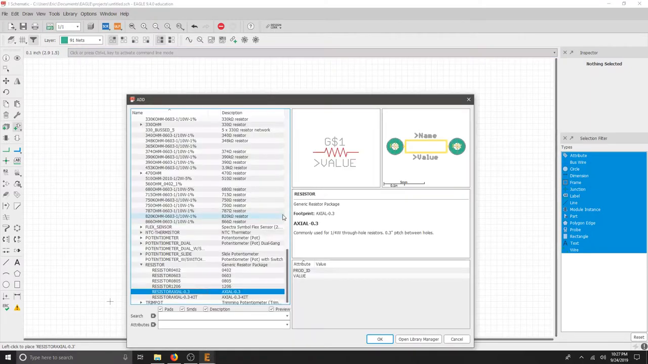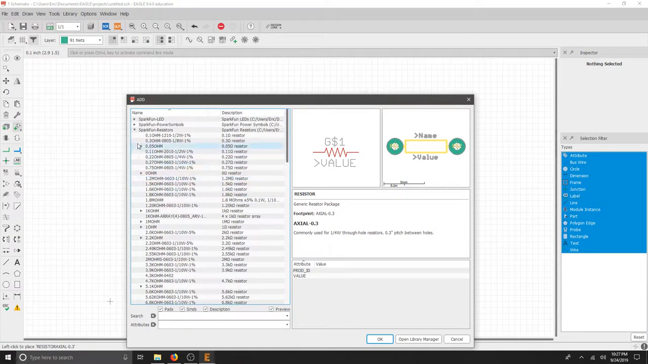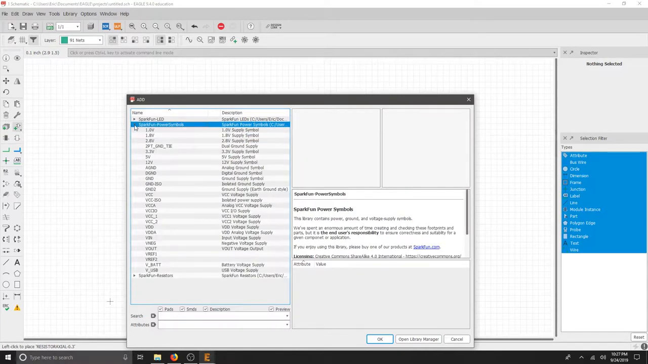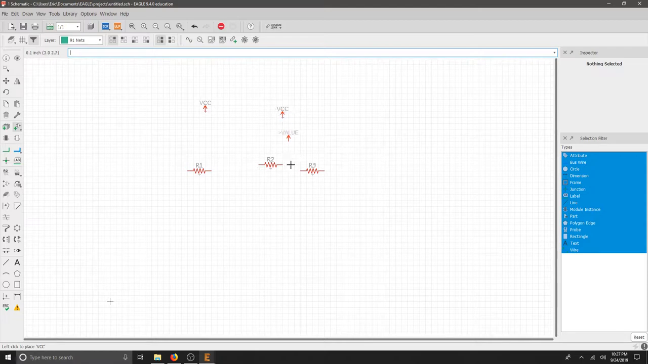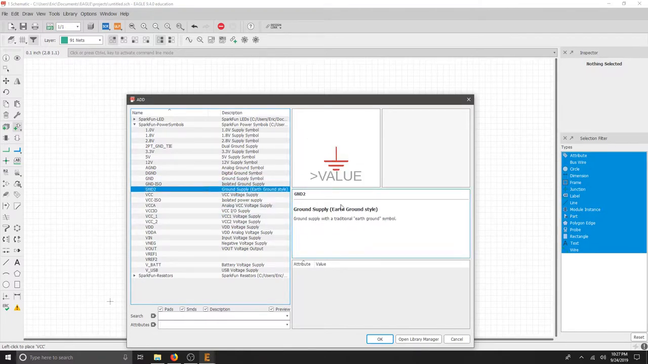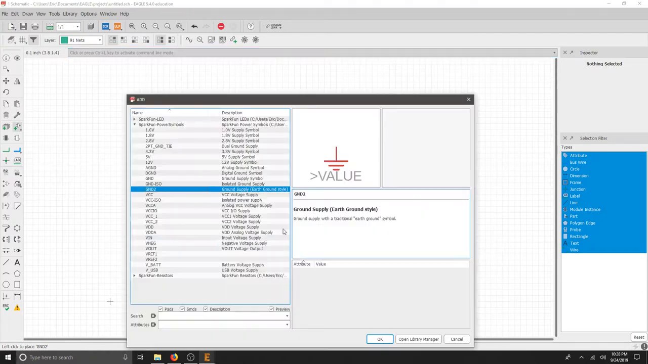By hitting Escape on the keyboard, I'm able to come back into my Add Component or Add Part Manager. I'll bring up the resistor and I'll go to Power Symbols. We're going to use VCC as our voltage supply, so we'll hit OK, and we need two of these. Once I hit Escape on my keyboard, I can now look for our ground symbol, and I'm going to use this earth style. I'll hit OK, and I'll place my two grounds.